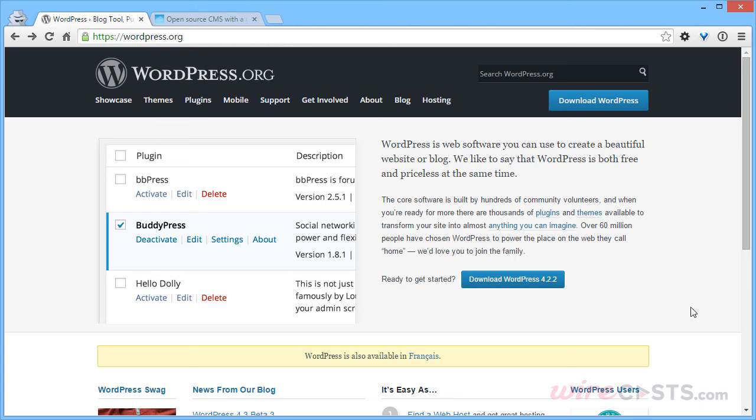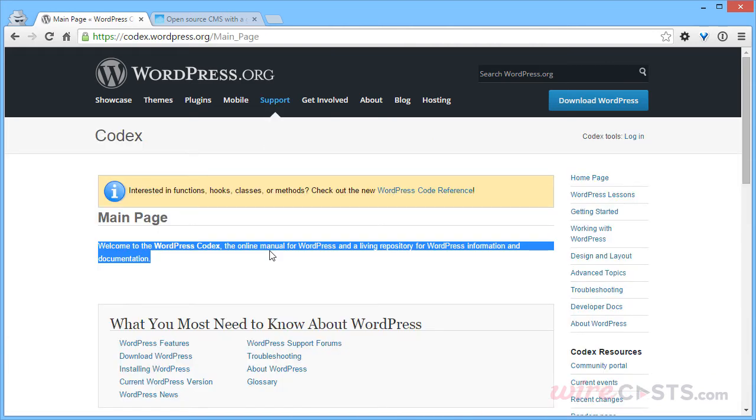In this episode, we'll discuss documentation for both WordPress and ProcessWire. In WordPress, you can access documentation known as the Codex from the homepage by going to Support Documentation. The Codex is an online manual for WordPress and a living repository for WordPress information and documentation.